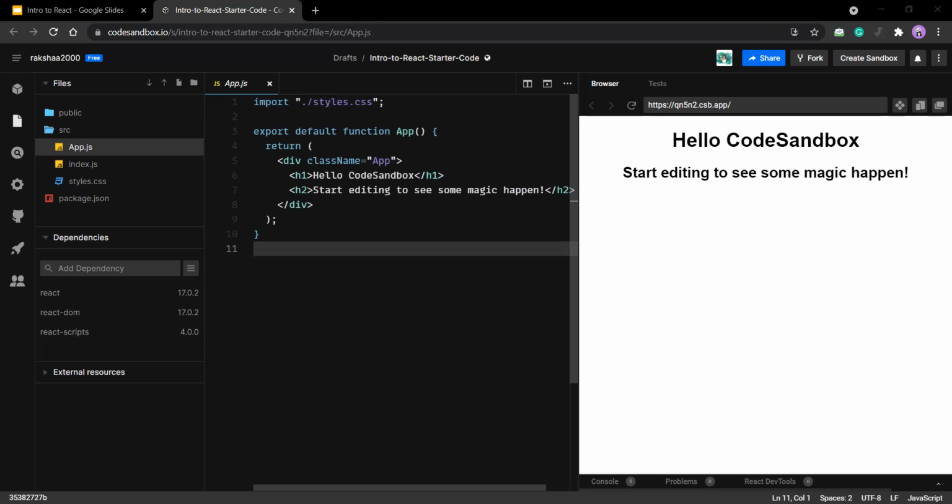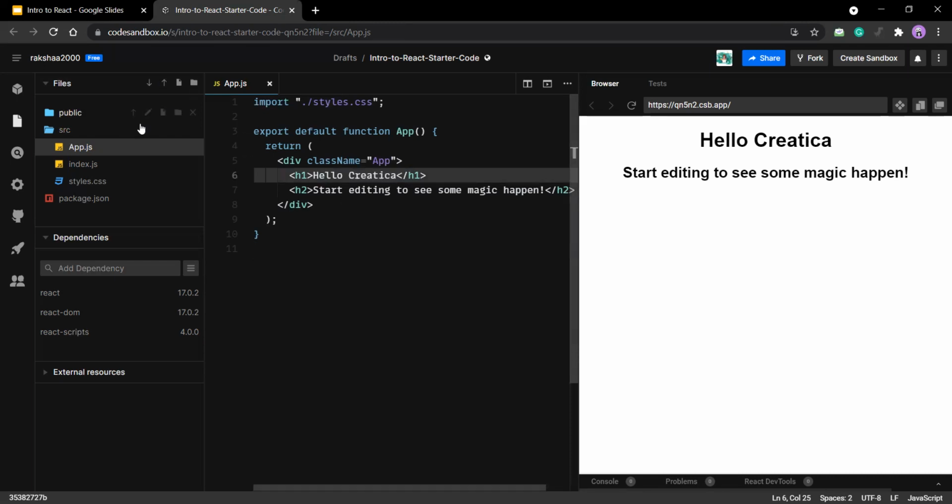Yeah, so one of the best features of React is how awesomely responsive it is. You can just keep typing something and immediately it gets reflected in your browser. So I just want to say hello, Creatica. And awesome. That's it. So let's first study the file structure, how it's saved.